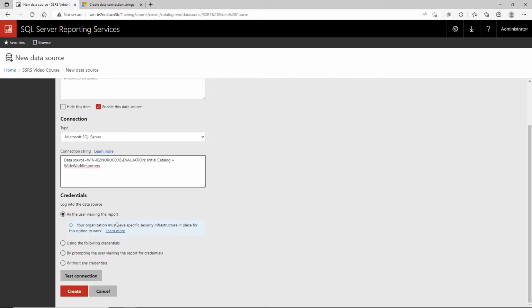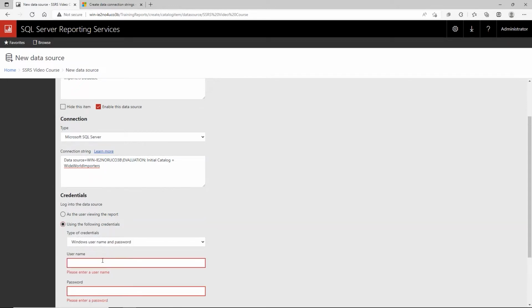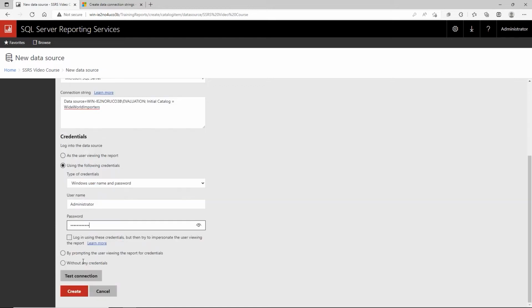Then we scroll down, and under credentials, I'm going to choose the option button for using the following credentials. I'm going to leave it on my Windows username and password, and I'm going to go ahead and input my username and password. Once I do that, I'm going to want to test my connection. So click the Test Connection button, and it will tell me it connected successfully.